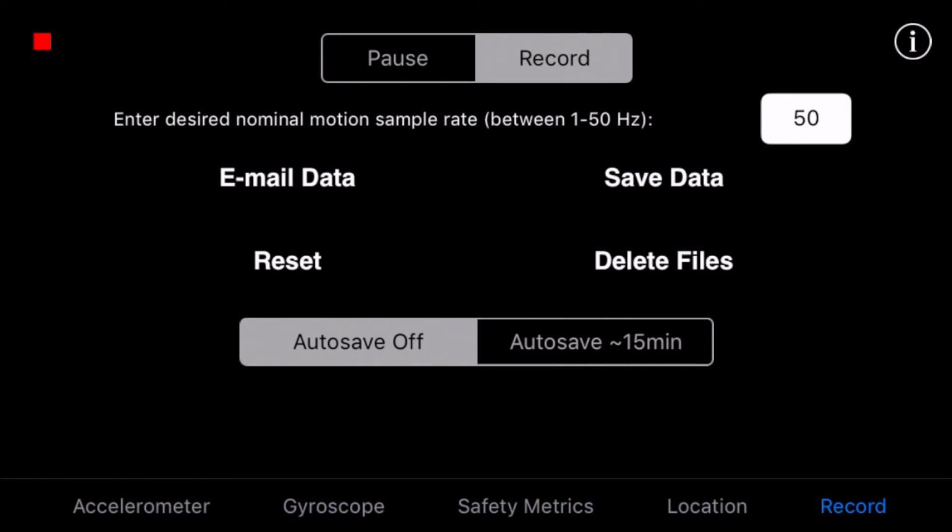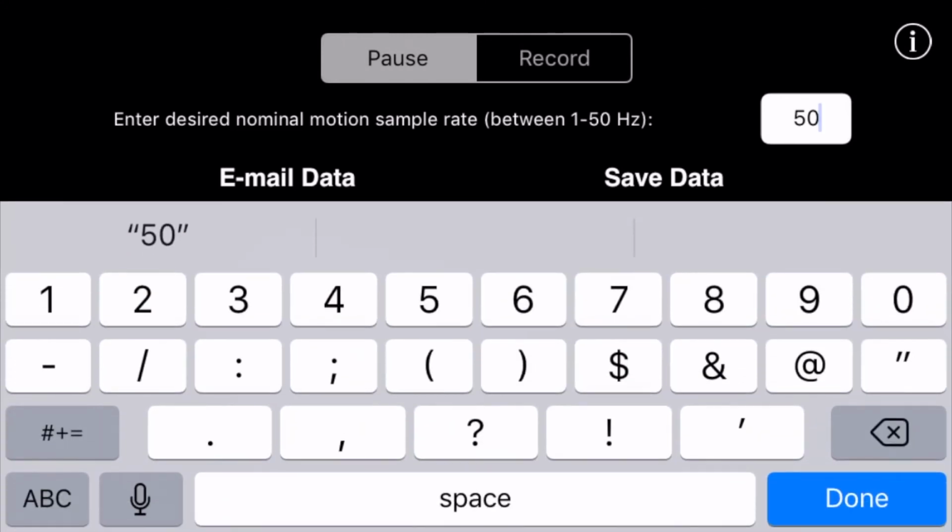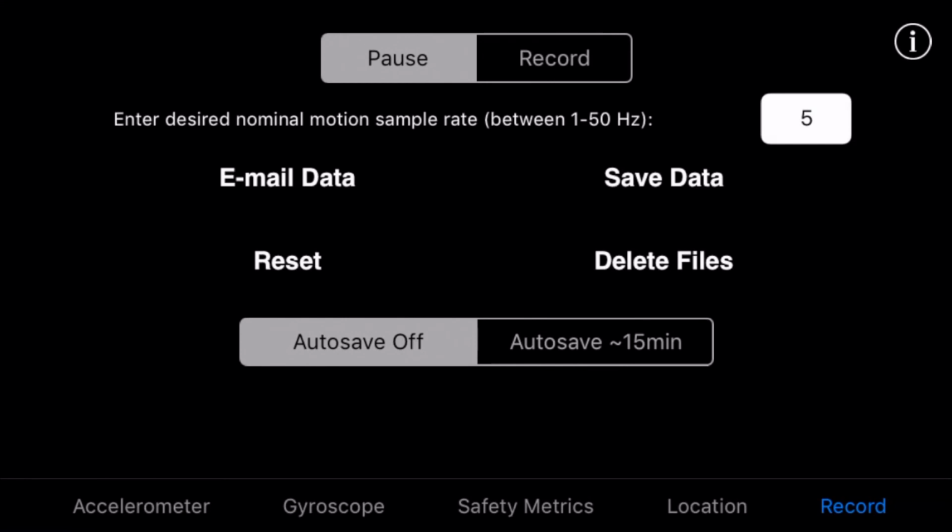When you pause it, you can then email the data to yourself or save the data. If you save the data, you can pull it off through iTunes. If you email it, you can just send it right to yourself. If you're finding the file size is large, you can change what the recording rate is. So you can just slow that down to, say, 5 hertz instead of 50 hertz. And then you're going to be collecting data less frequently. It's going to make the file size more under control.